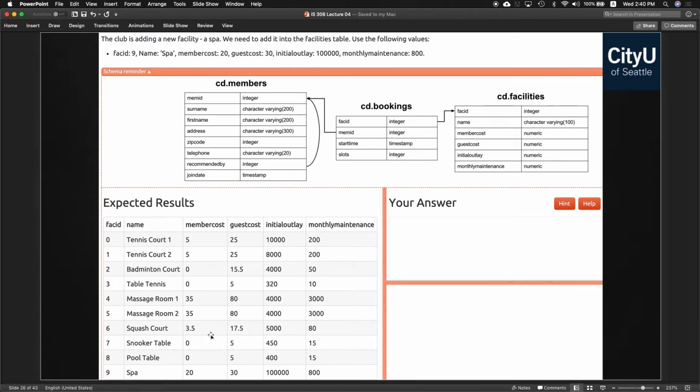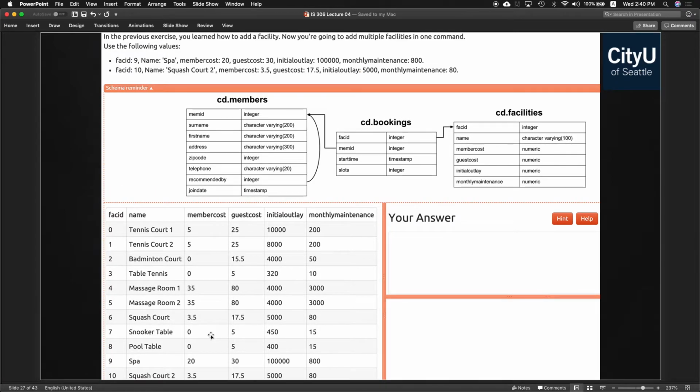Don't erase because it's related. It's easy as well. So you have now the spa. How about if you want to do just one SQL statement, but you want to insert two entries? It's also very simple.